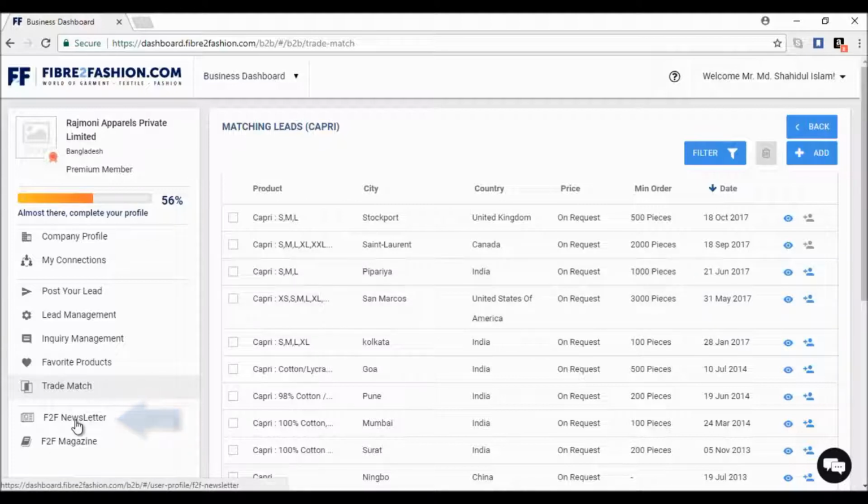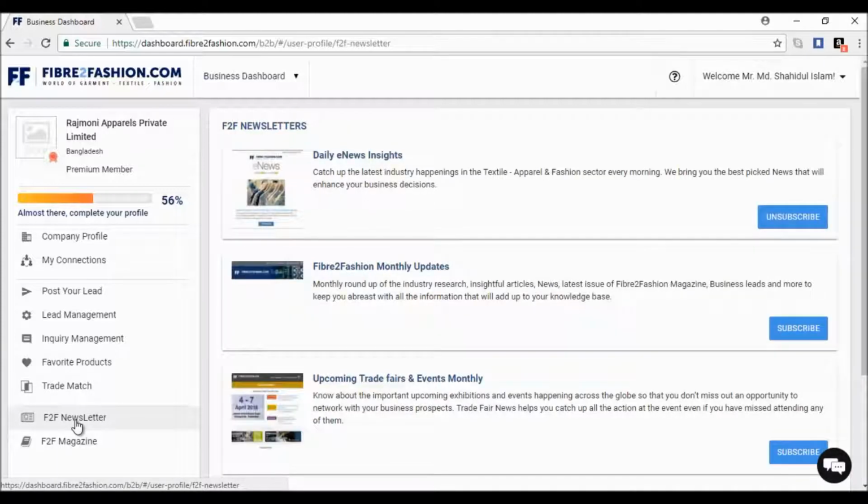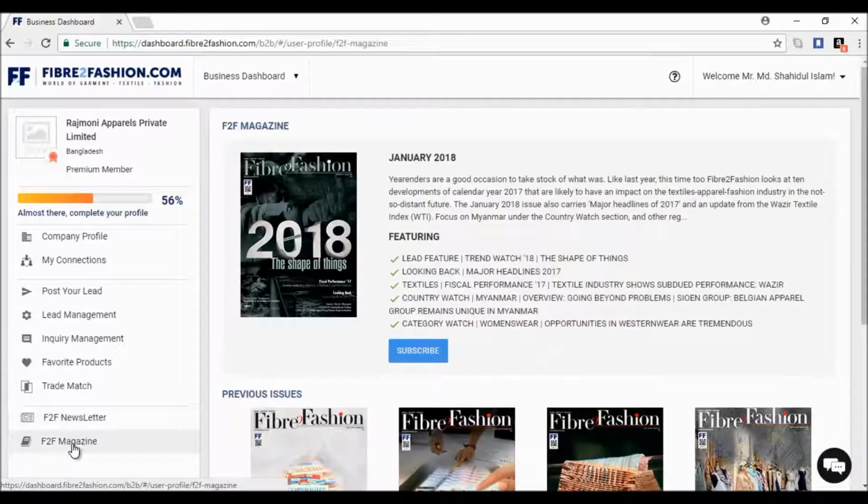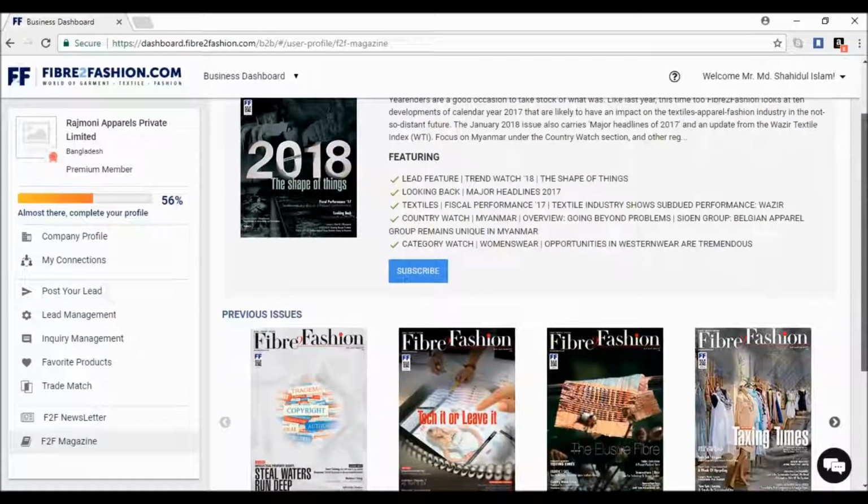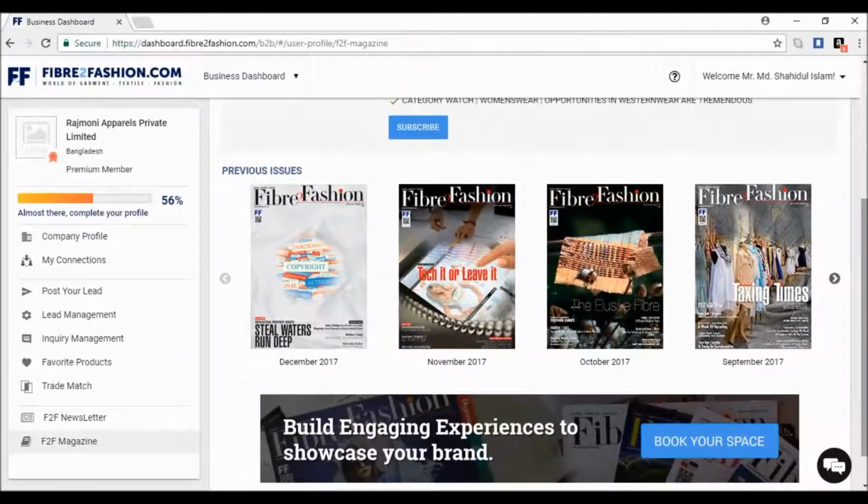The F2F newsletter section will provide you with a list of varied F2F newsletters. To subscribe or unsubscribe to any of the newsletters, you need to simply click on the subscribe, unsubscribe button. The F2F magazine tab will enable you to access various editions of F2F magazine. To subscribe to the magazine, click on the subscribe button. To take a look at a previous edition, simply click on the respective image of the issue. To download the latest edition of the magazine, click on the button Download Latest. To avail a physical copy of the magazine, click on the button Request for Dispatch. If you wish to advertise with us, click on the button Book Your Space.